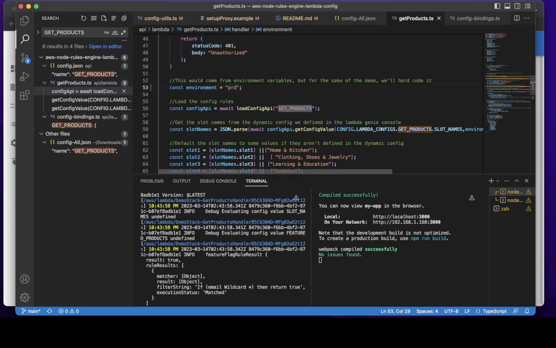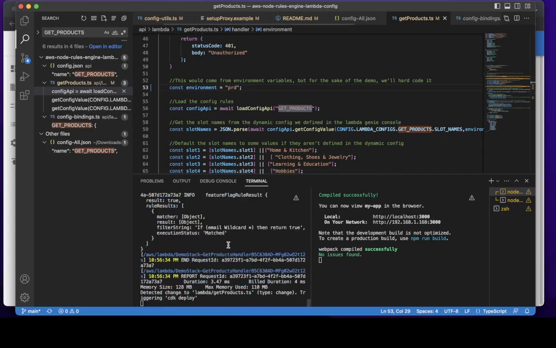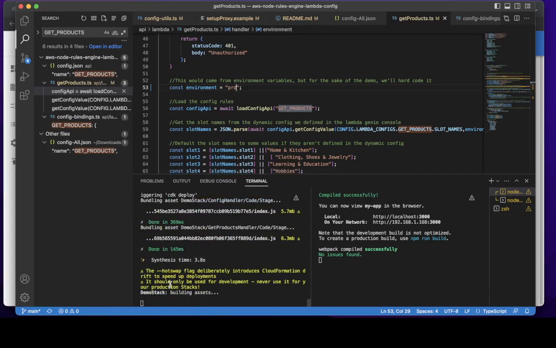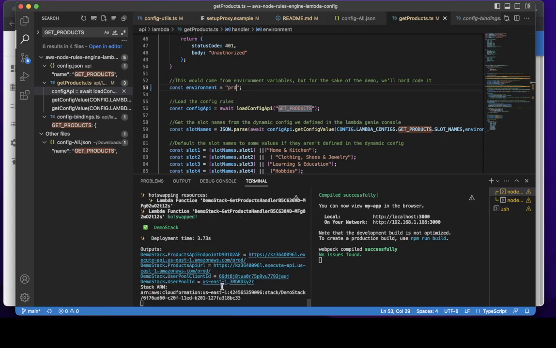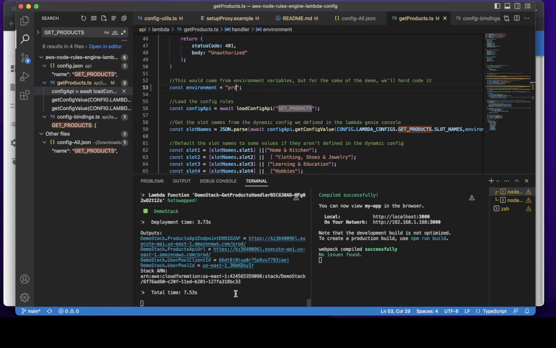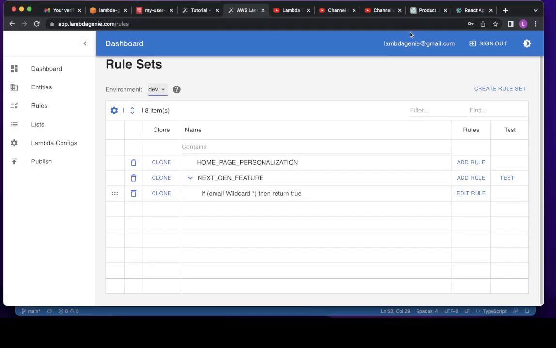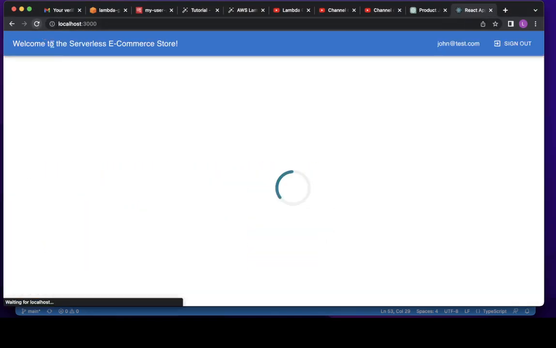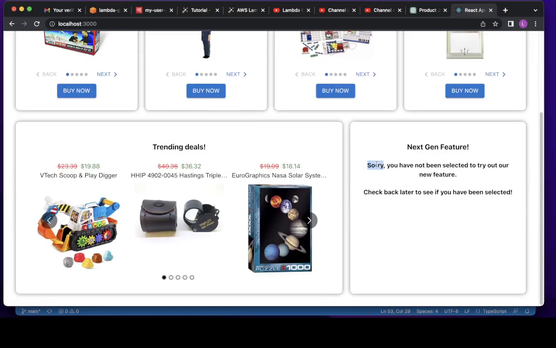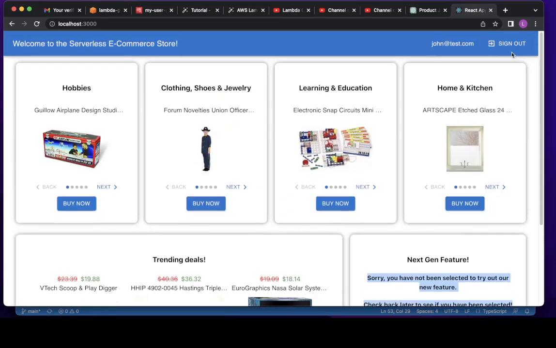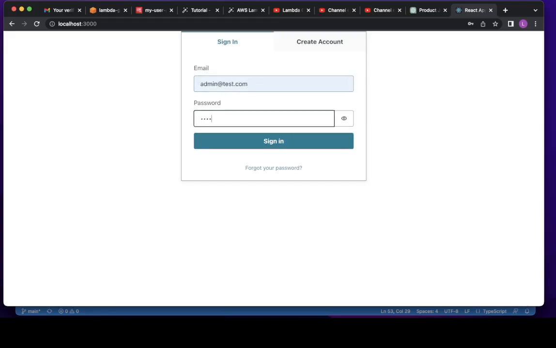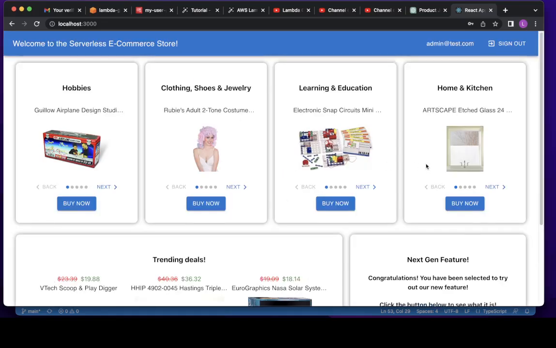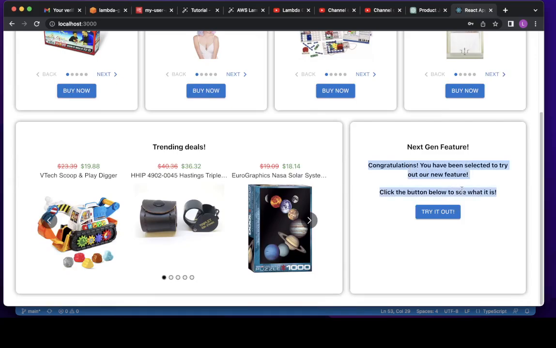So if I change this to production and save it, this should trigger a CDK deploy. It is fascinating how fast this is. This is actually deploying to the cloud. So now if I go back and refresh, this is now emulating production. It says, sorry, you don't have the access. But if I log out and log in as admin, hopefully it should say I have access to this feature.